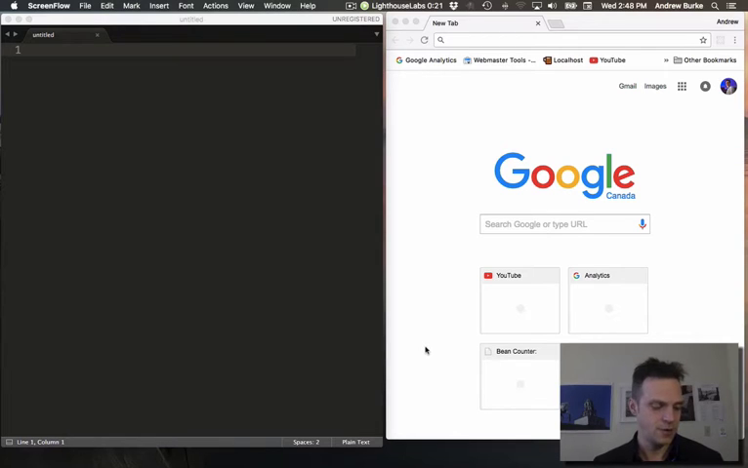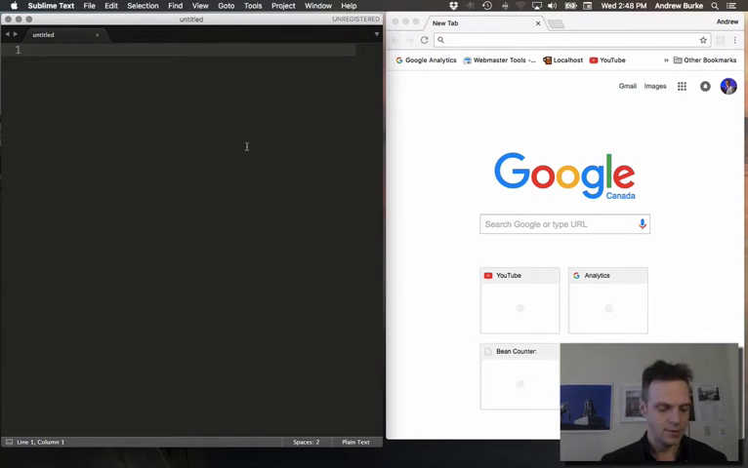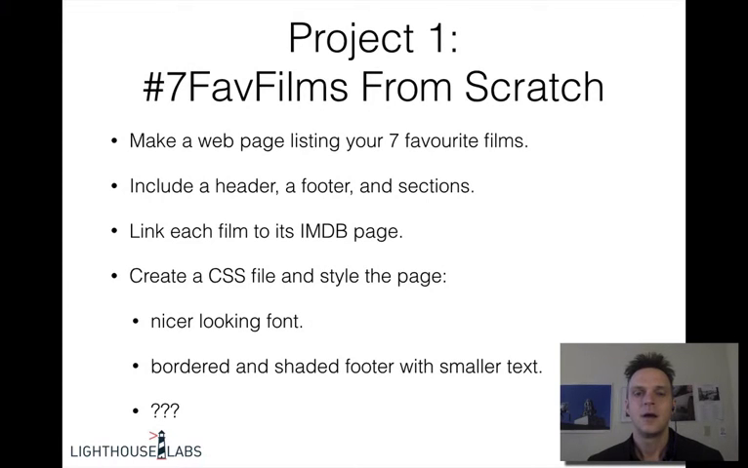Okay, so here is my text editor, and here is my browser. It's waiting for me to start. First thing is the assignment itself. I'm just going to bring this up for you. Project 1, 7 favorite films from scratch. A few months ago, there was a big hashtag that went around, and that came out just before we did one of the first versions of this class, and it turned out to be a really handy thing to do as an assignment.